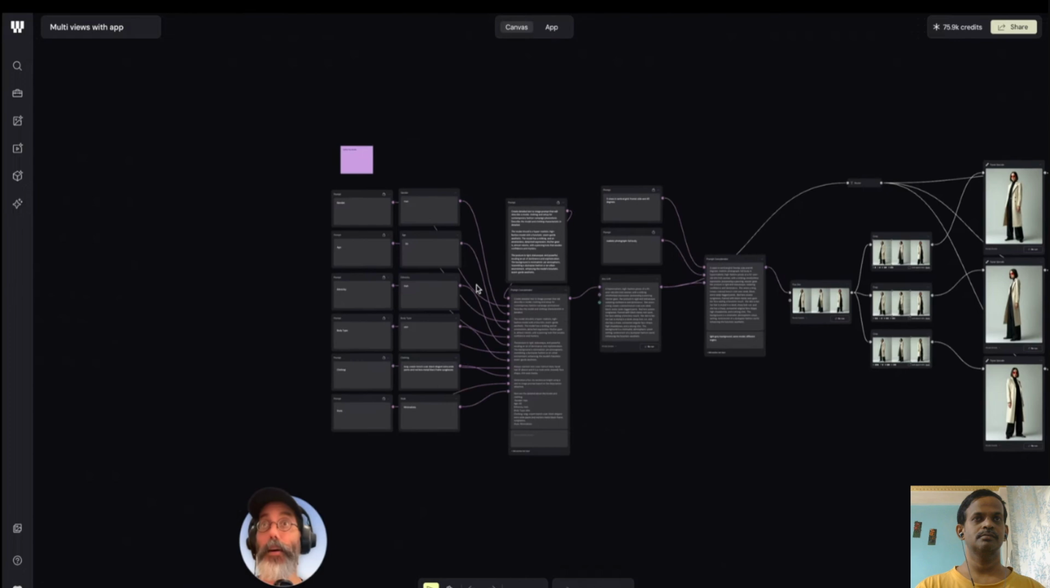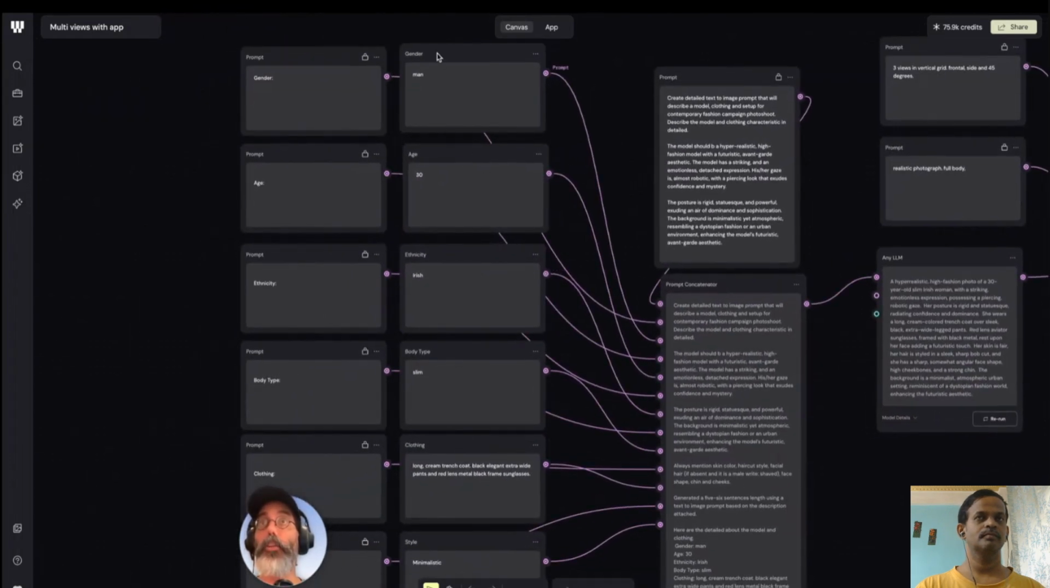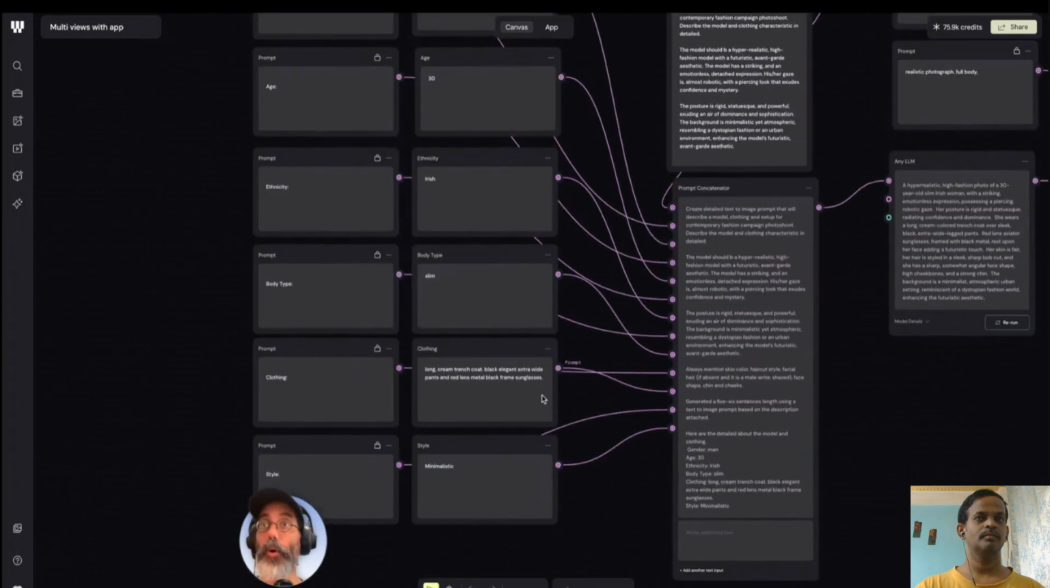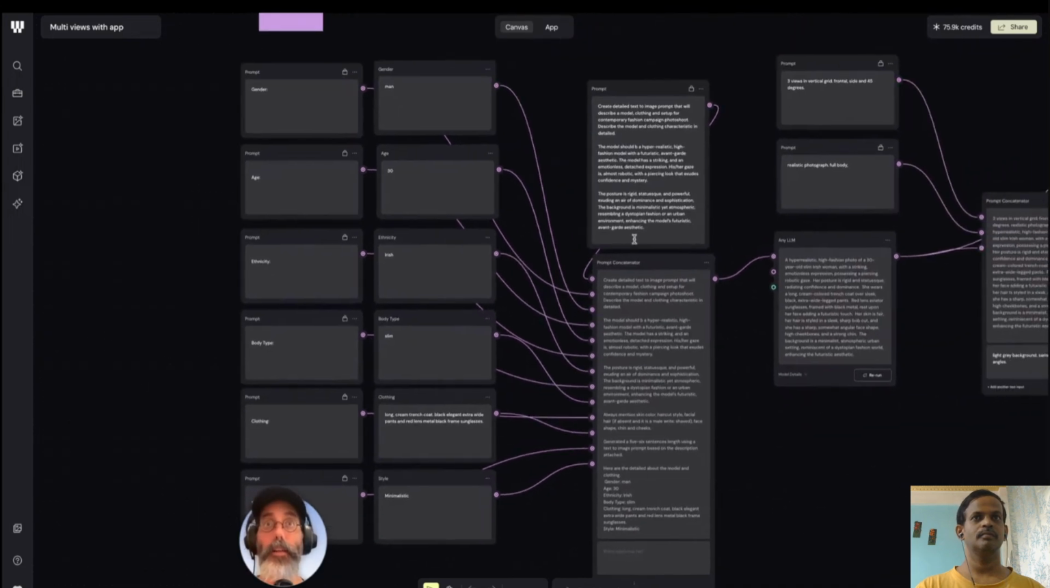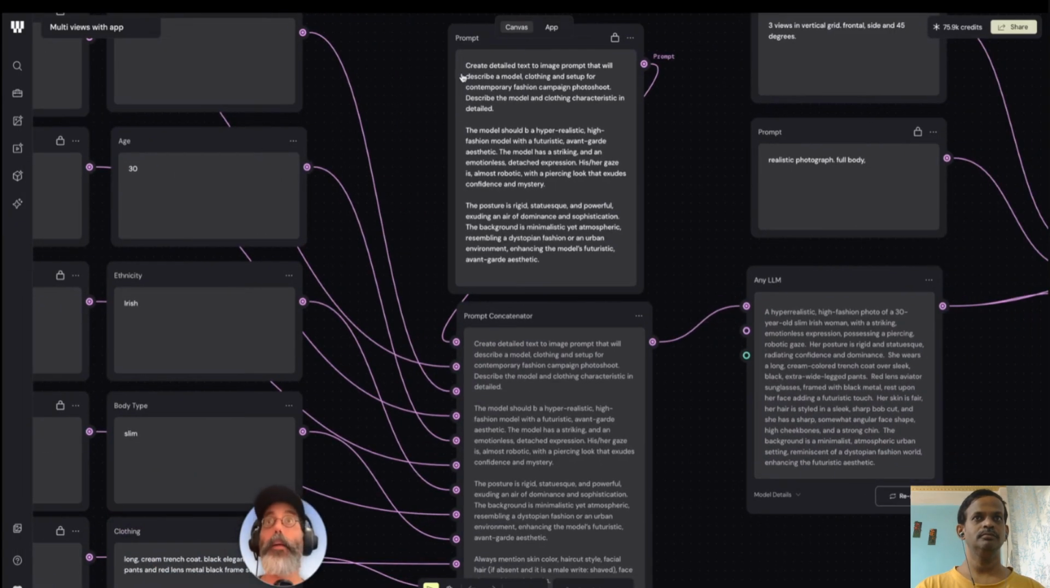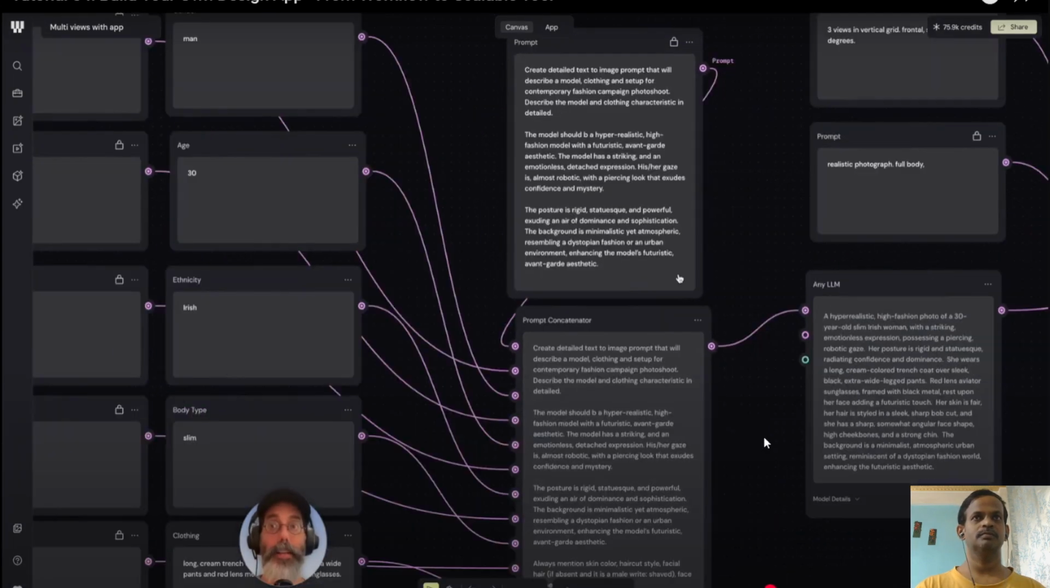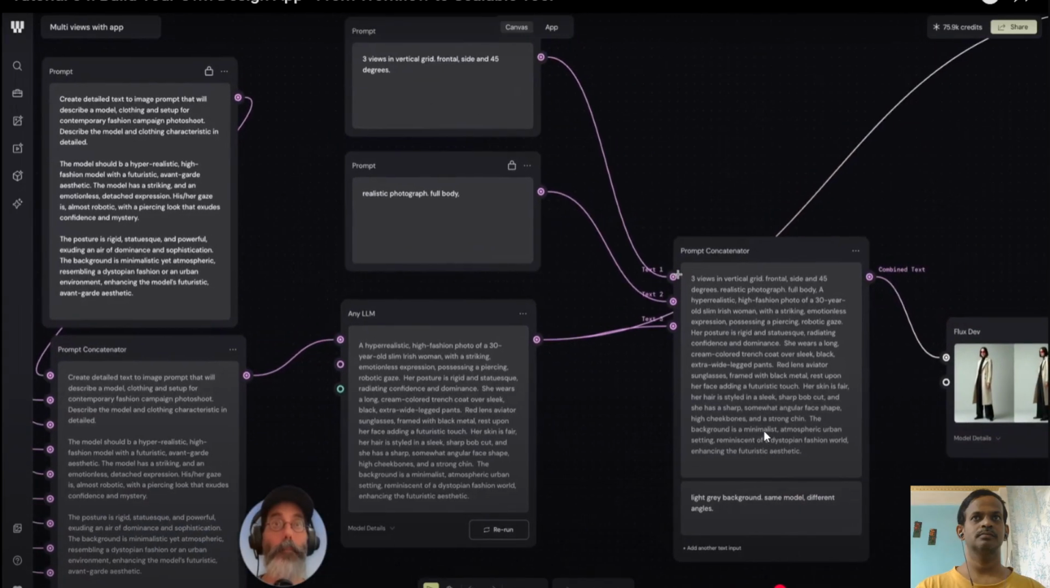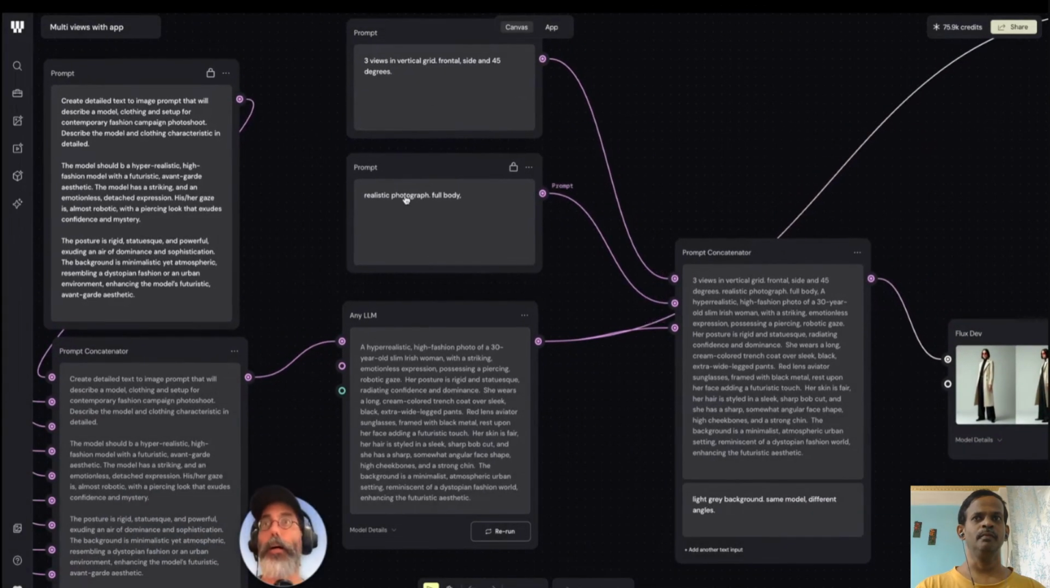We start by breaking down the prompt into different categories like gender, age, ethnicity, body type, clothing, and style. All of these get concatenated in a concatenator with a prompt suited for an LLM that asks the LLM to create a detailed image prompt, suitable for our end goal. Then we concatenate this with the LLM and set some parameters fixed, like a light gray background, realistic photograph, and three views in a vertical grid.